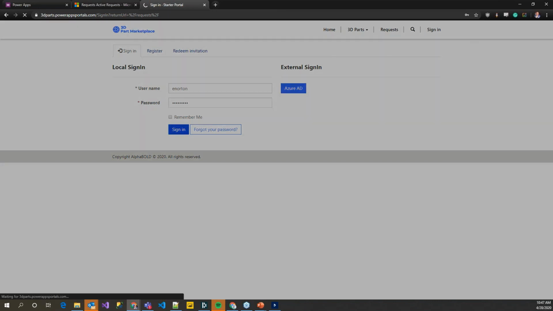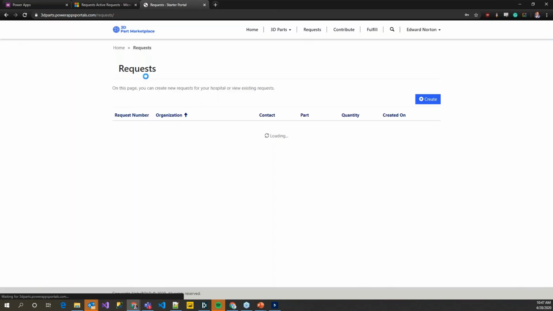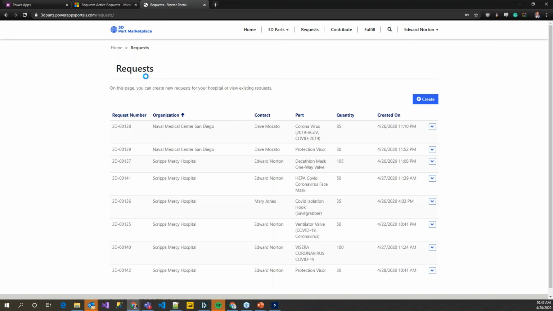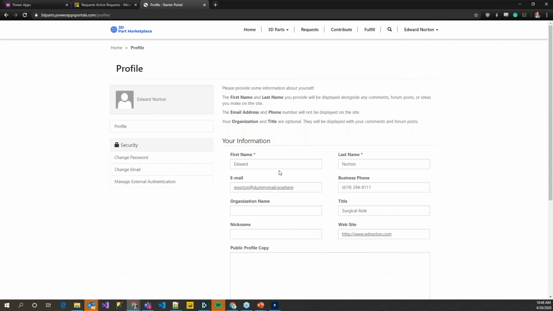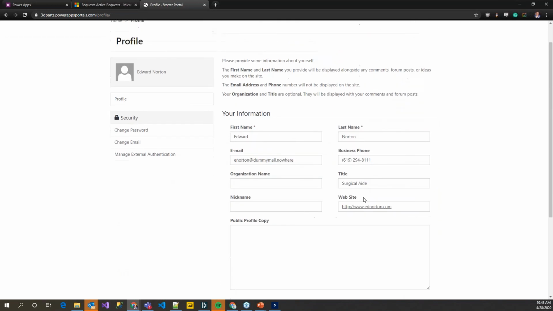Go ahead and sign in. What we're actually using is a built-in contact-based authentication. So Edward Norton is a contact in our system, and we've tied his credentials to that contact. So when I've logged in as Edward Norton and go to his profile, you'll notice that his information is here. This is actually his contact record.